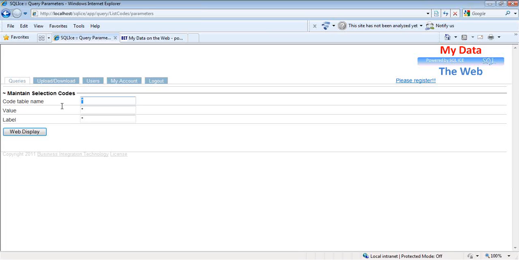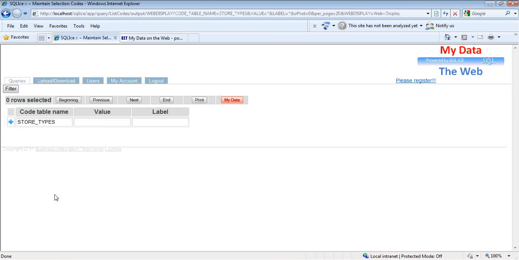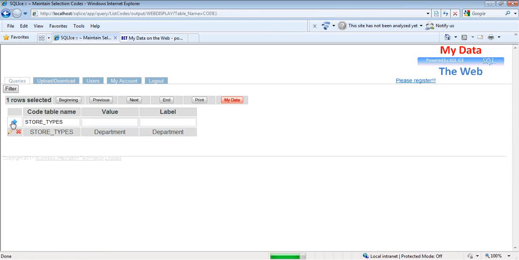So we're going to create store types, and so I'm going to search for store types here and make sure that that doesn't already exist. Click Web Display to do the search. Get 0 rows, so I can begin defining it just like I did for my other table. And so I'm going to have 3 options for the user. I'm going to have department stores, and I'm going to have grocery stores, and then I'm going to have hardware stores.